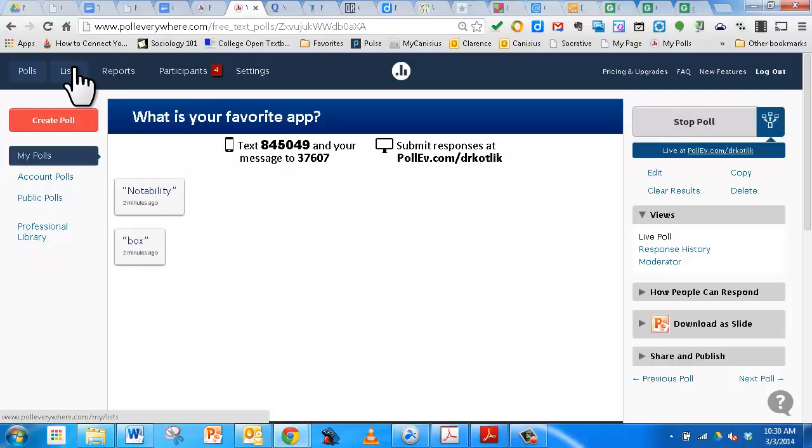So in the message box, if you're using a texting phone, just do 3. It should be in the to box 37607. And then in the message box, you put in those 6 digits, a space, and just type your response, and it's good to go.